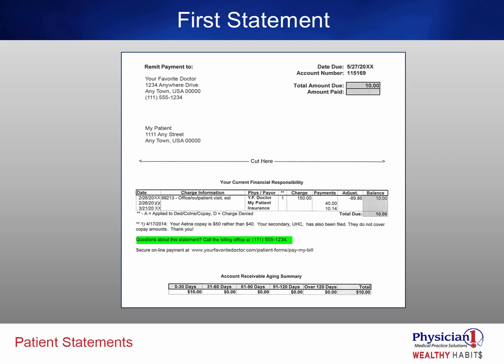Any information that can be communicated on the statement is going to trigger a payment or a call to your billing office. Either way, you want to hear from the patient. Include a due date. Now, this is usually an optional feature within your software. Be sure to turn this feature on because people respond to a due date.